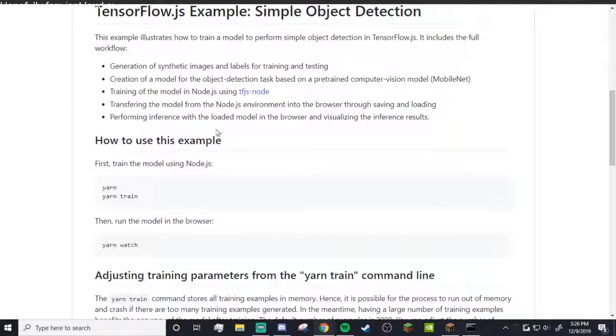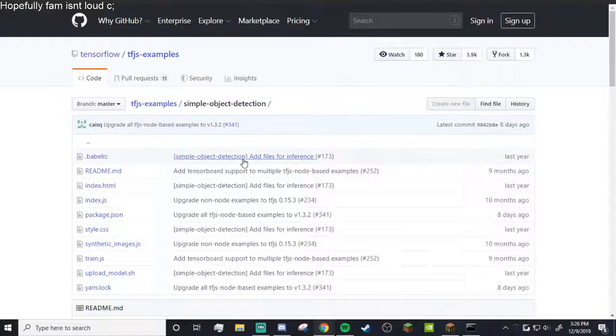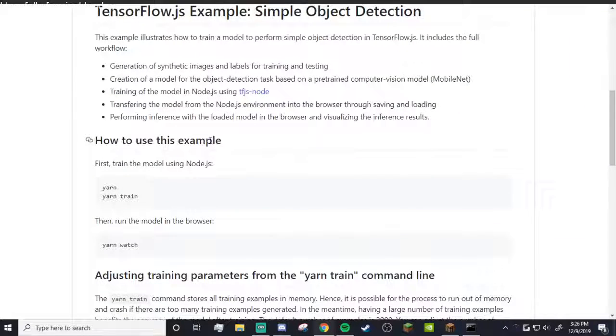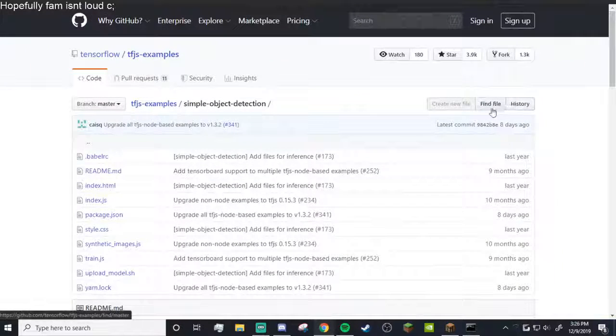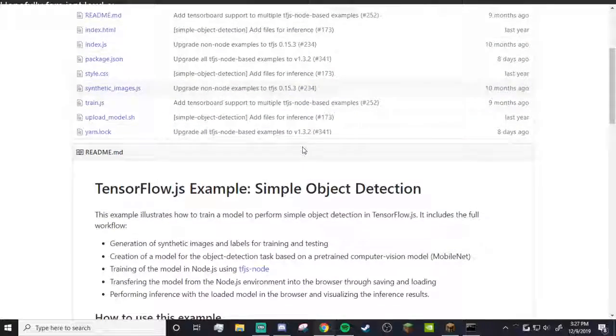Got it. First train. Oh, I should probably get it, but yeah. Then run the model. First train and then run the model in the browser. You know what? Frick it. Let's try it. Unless it doesn't want me to download it. Nice. Well done.